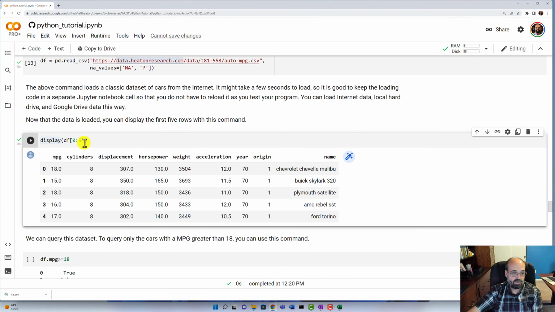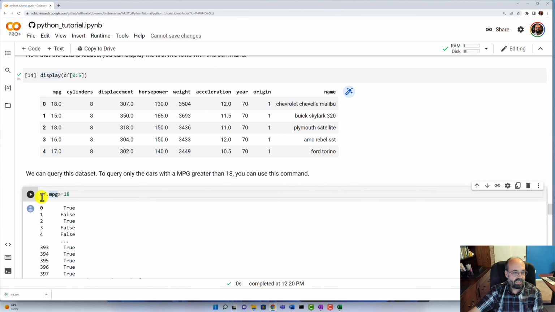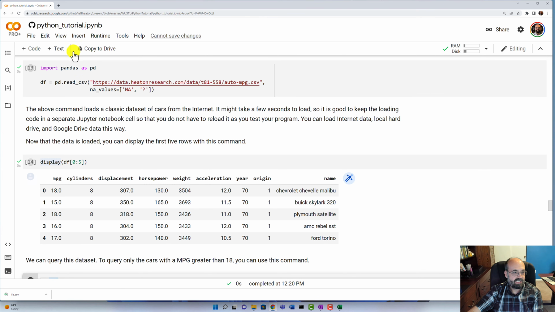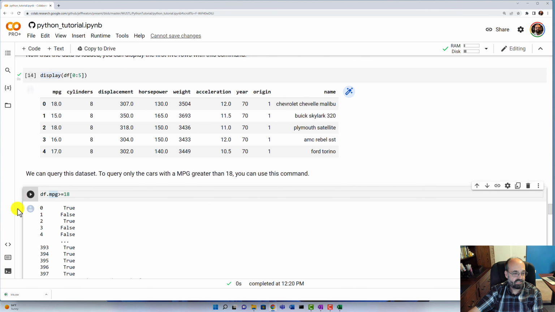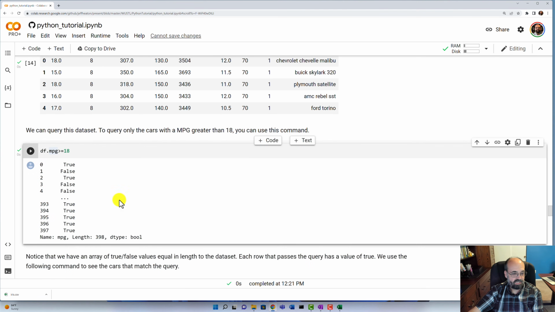I do 0:5. And you can see we have the miles per gallon, the cylinders, displacement, horsepower, weight, acceleration, the year. Yeah, these are old cars. That's even before I was born. Origin and the name. So here we are going to query the data set. I'm going to look for the data frame because I loaded it here. It's in df, the data frame, in pandas. And I am going to get every miles per gallon that is greater than 80.